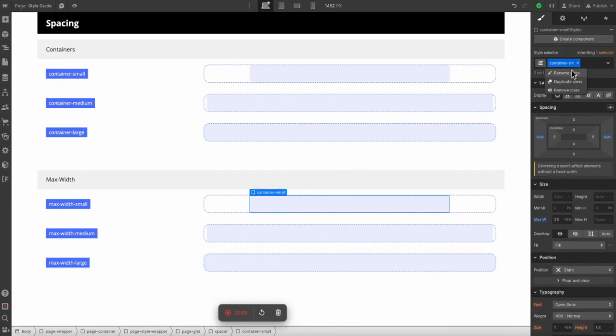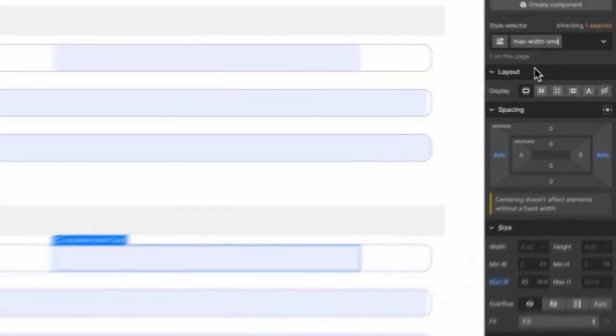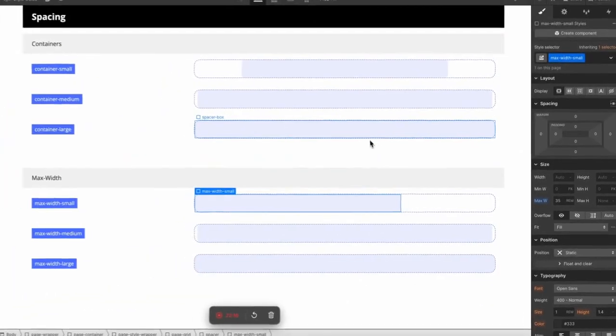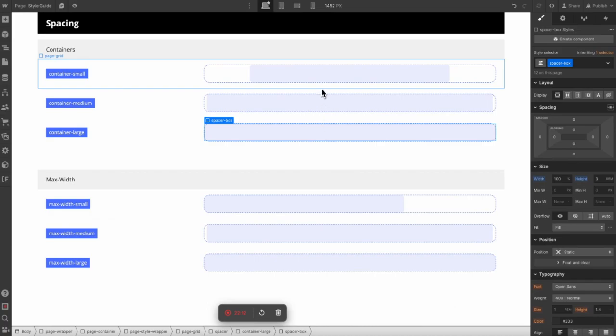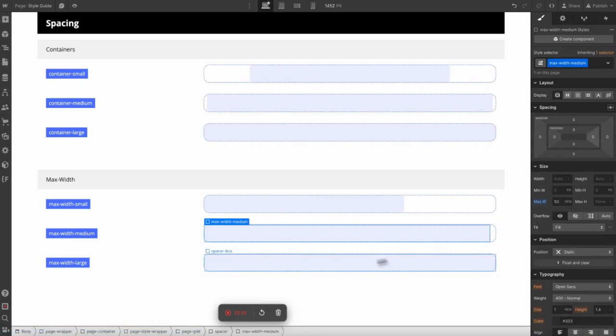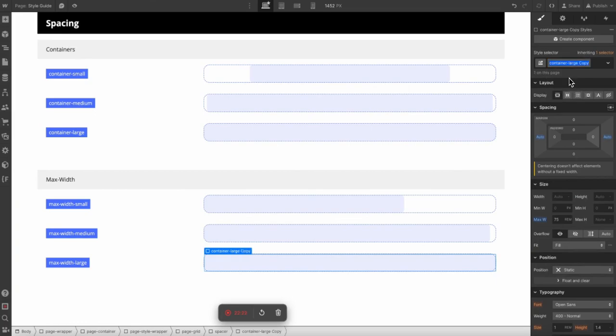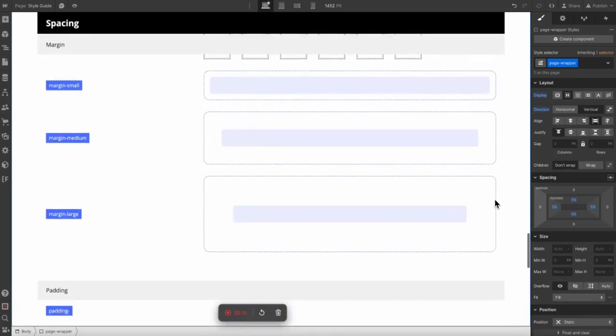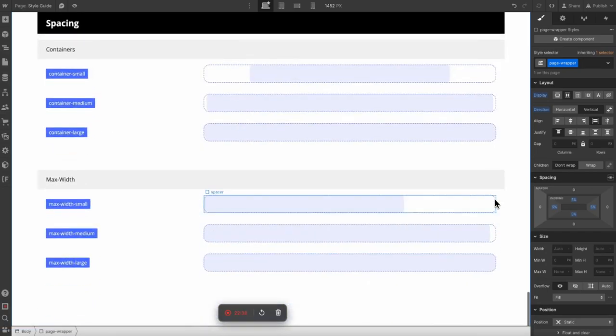So they're pretty similar to containers, max width small. It's just that you don't apply margin auto to them because they don't necessarily have to be centered on the page. So that's what I'm going to do for all of these. Keep the values the same, but just remove margin auto from them. And these are different max width elements. So this is our spacing section, which I think looks really good so far.